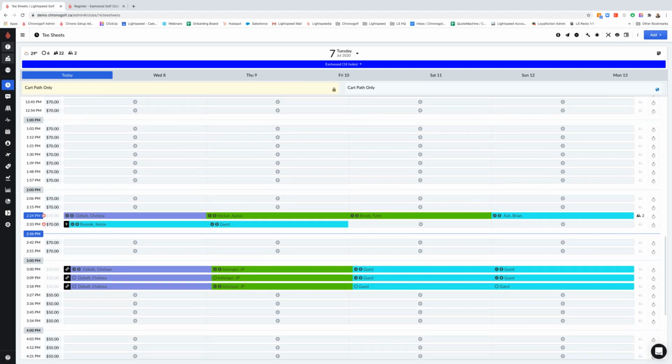So if ever you wanted to remove a large portion of tee times instead of individual ones, you can always just click the mass cancel button on the very top.